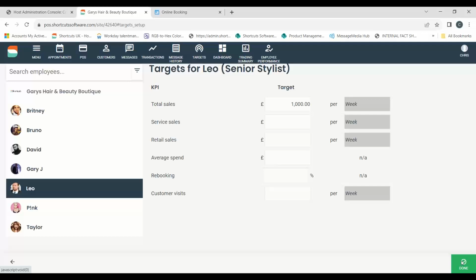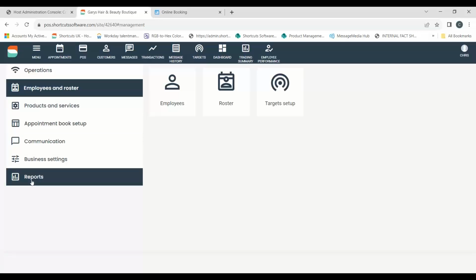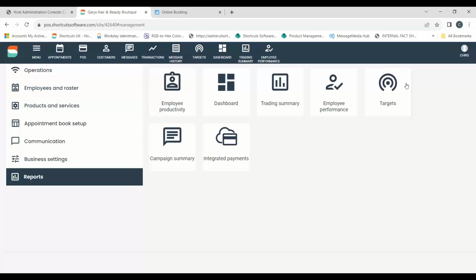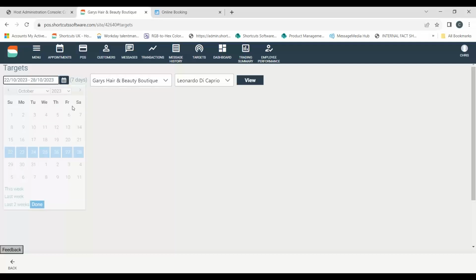So now we need to track this target. So how do we do that? So in the top left-hand corner, we can click onto Menu, and then we can go down to Reports. And then we've got this report just here that says targets. Now, by default, it will take us to the current week. You can look 2 weeks into the future and 2 weeks into the past.